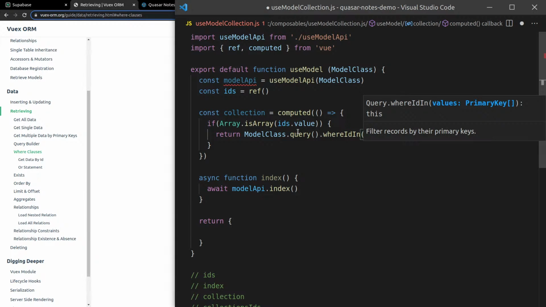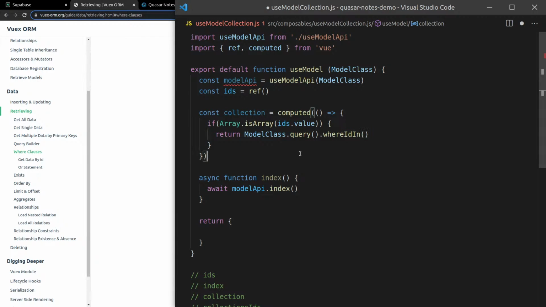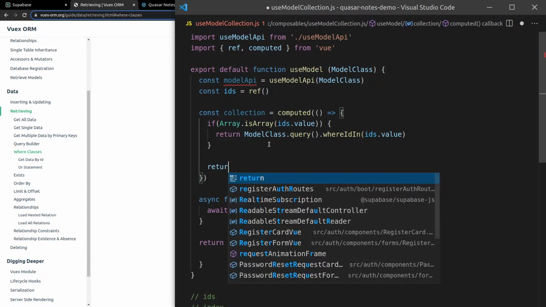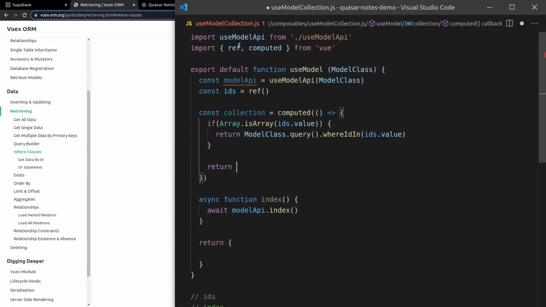See, this is where TypeScript would be awesome when you're dealing with this more intricate stuff with libraries, because it doesn't know that this is a Vuex ORM model, whereas if we were using TypeScript, we could tell it that it is. So I don't get the typing here, which is kind of annoying. But anyway, we say where ID in, and then IDs dot value. So in other words, if we have an array of IDs, then we're going to filter it using those IDs. Otherwise, we're just going to return our collection, which will be model class dot or.